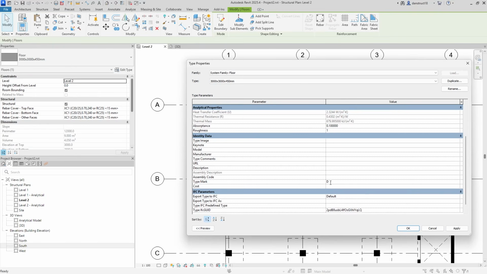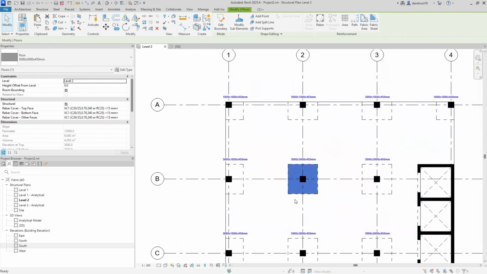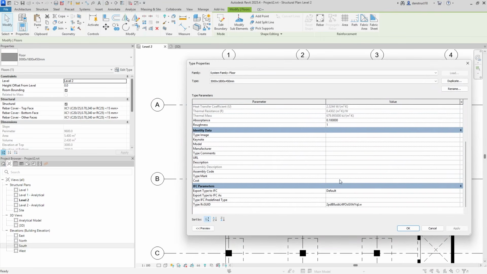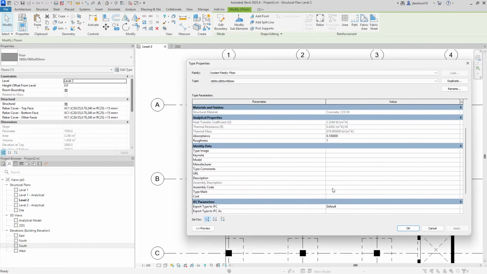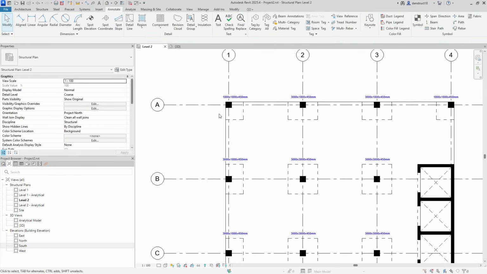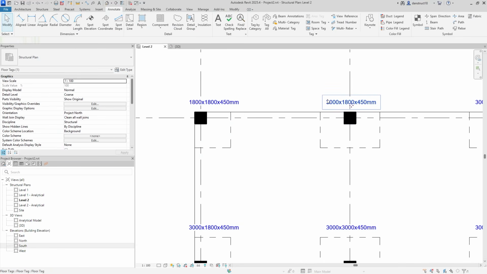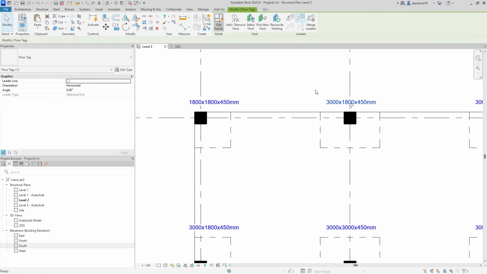So I'll come here and type here DP1, and I'll click OK. Then I'll select this one here, Edit Type, and I'll come here again and type, let's put here DP2. There we go. And then I'll select this as well, click on Edit Type, and type here DP3. Okay, great.